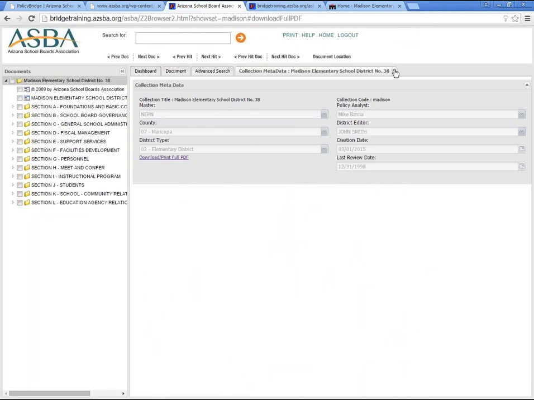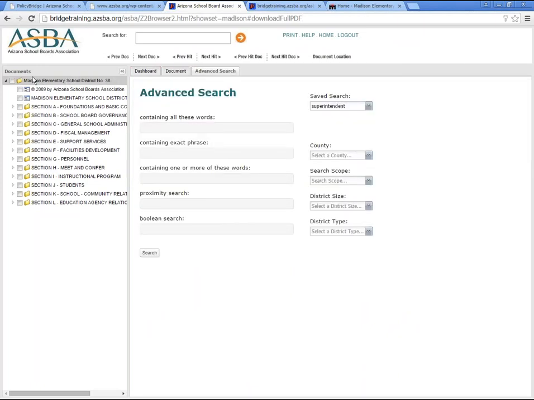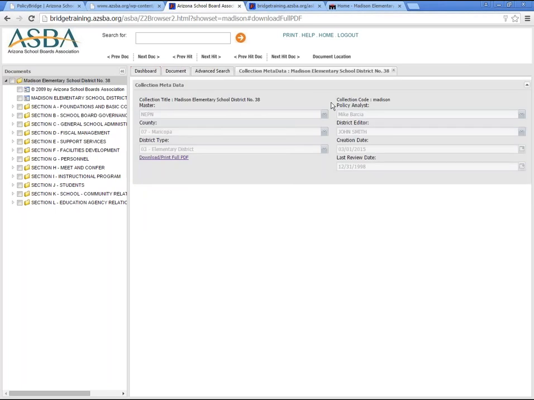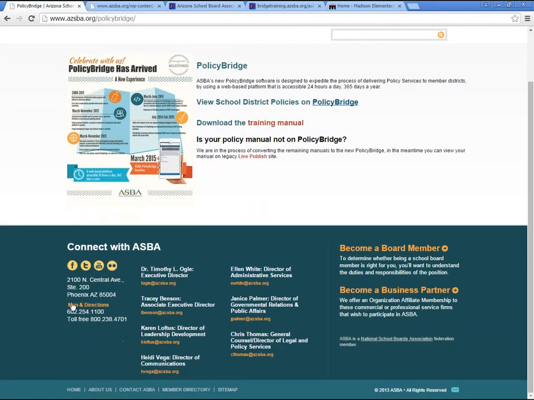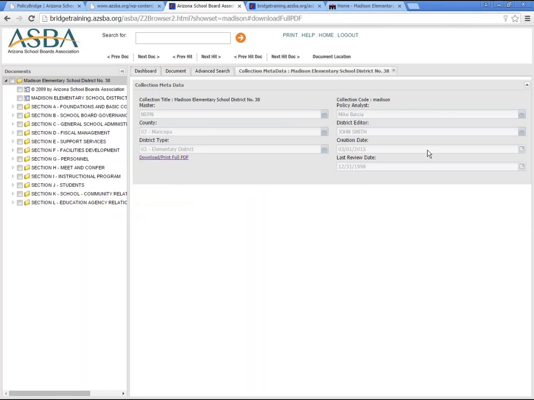Now, if you're ever curious who at ASBA is assigned to your district, you'll notice it says policy analyst, and since this is training, my name is here. But is Steve Hyland before Madison? Madison, Steve. Yeah. So Madison's district, the policy analyst would say Steve Hyland. So let's say you have an issue with Bridge, or you submitted a document for review, and for whatever reason we haven't gotten back to you, or you haven't heard anything. You right-click on your collection metadata. You'll see who's assigned to you and say, oh, it's David Deckebuter. You can jump onto our website, call us, and ask for David, and he'd be able to jump in there and help you.